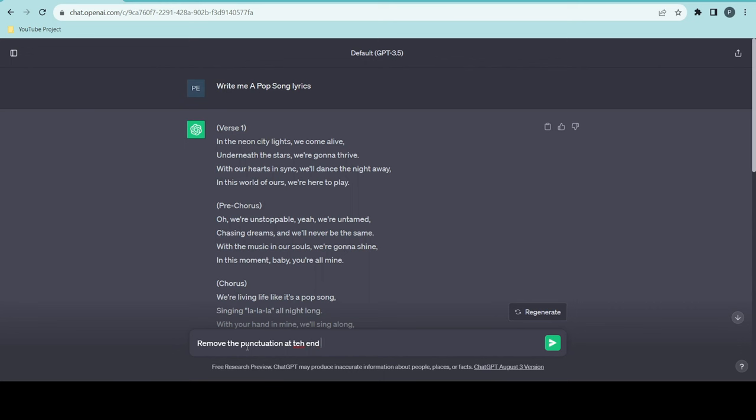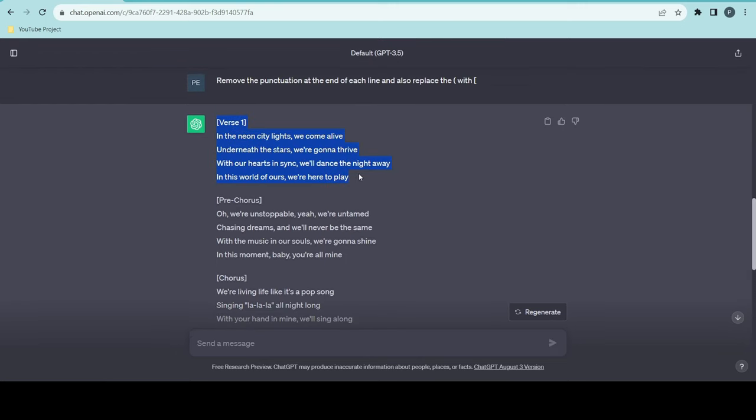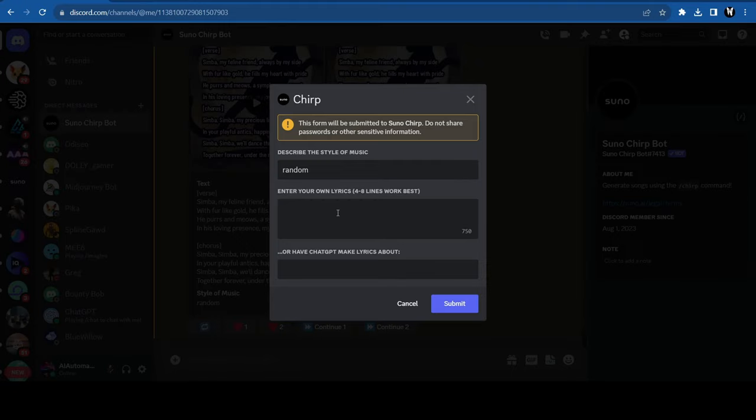So if we look at our lyrics that ChatGPT gave us, it doesn't follow these instructions. So you can write a prompt like this to remove the punctuation and replace these brackets. This looks perfect. Now let's copy this and paste it here. Remember that 4 to 8 lines work best. Let's describe the song genre as pop music. Let's submit and see what we get.